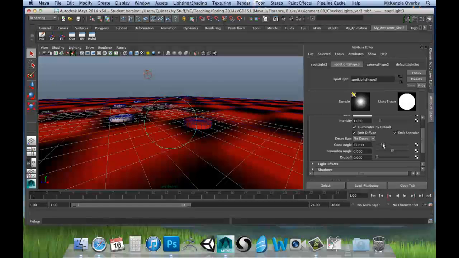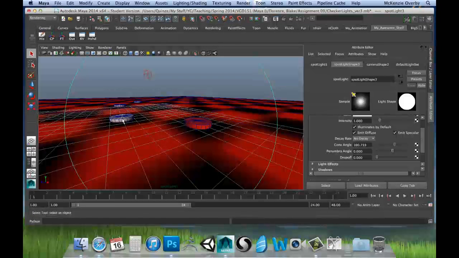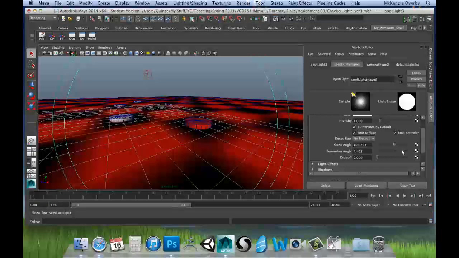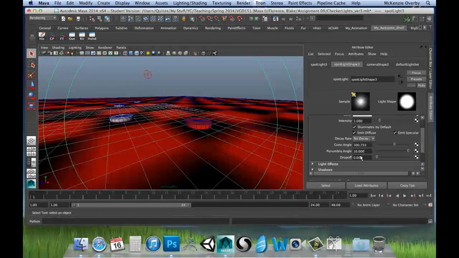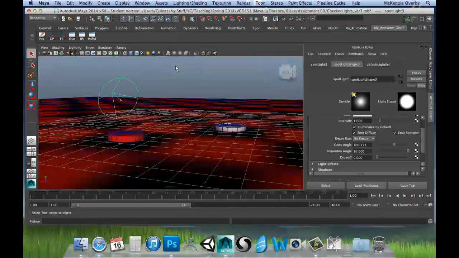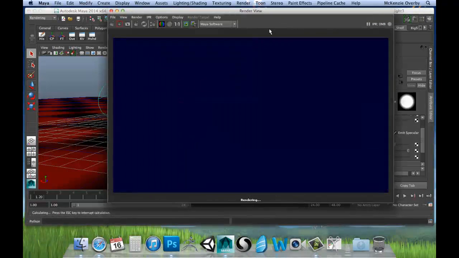I'm going to make this cone angle a lot bigger so that I'm encompassing both this chest piece over here and this one over here. I can change the penumbra angle if I want so that it's a lot softer. Let's see how it looks and see what happens, and then if we don't like it, we can change it.